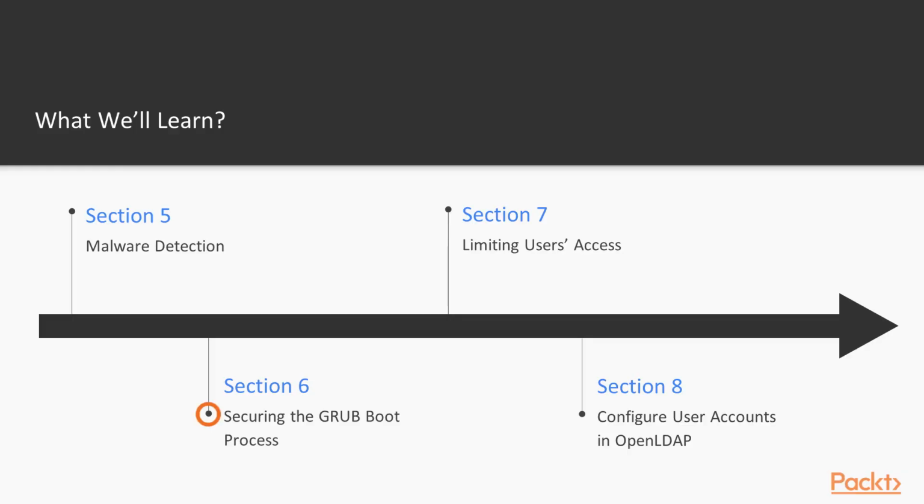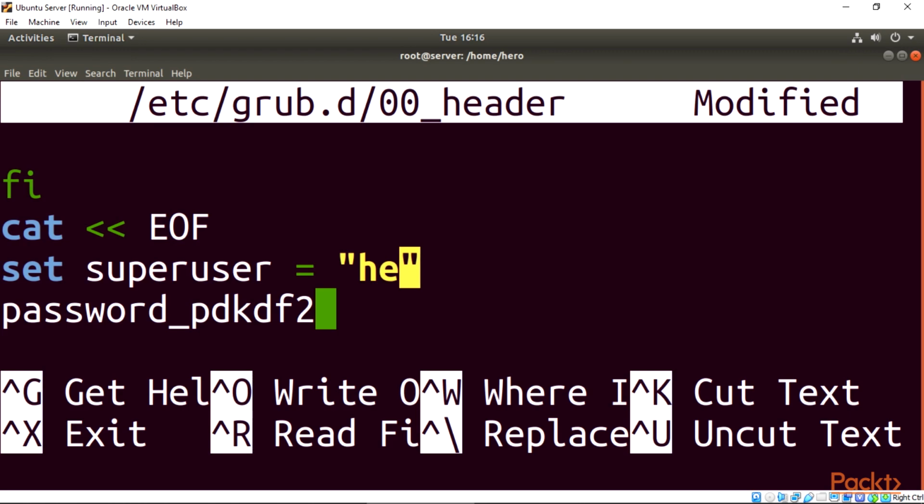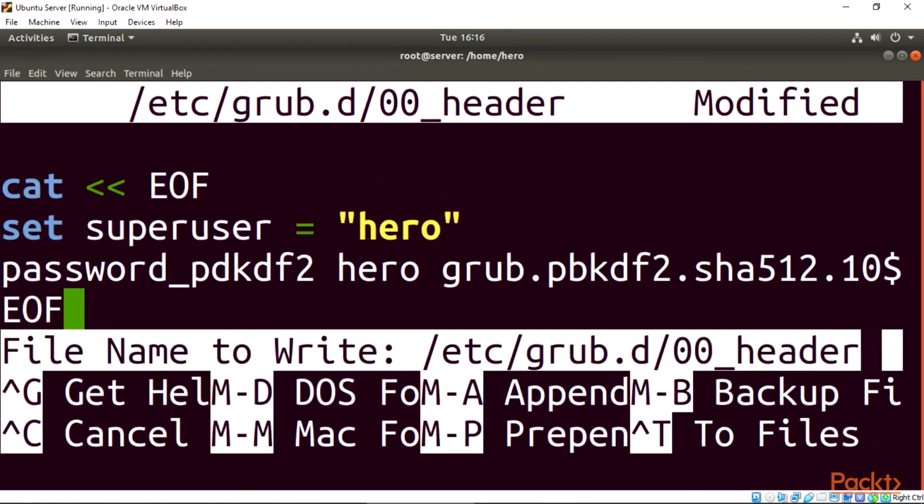Section 6, Securing grub boot process. In this section, we'll be securing the host virtual machine and creating virtualized machines, protections of Linux users' passwords and securing the grub boot process.